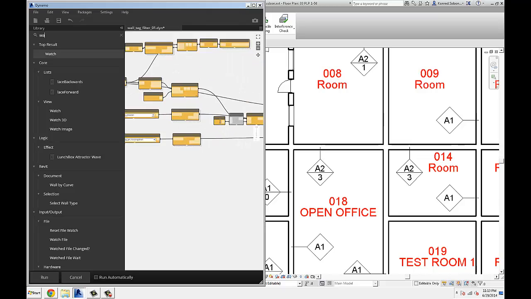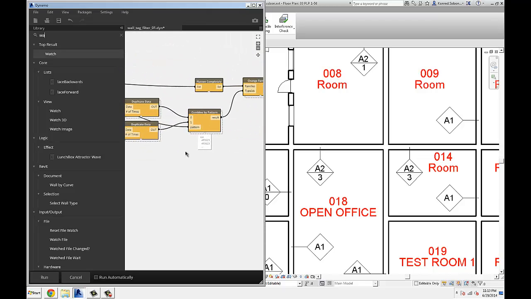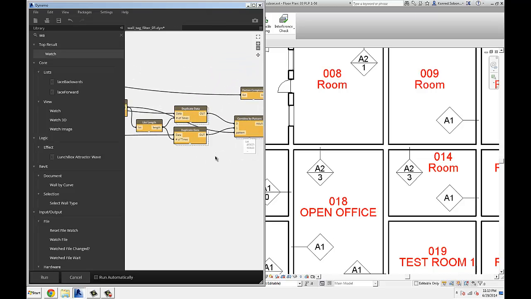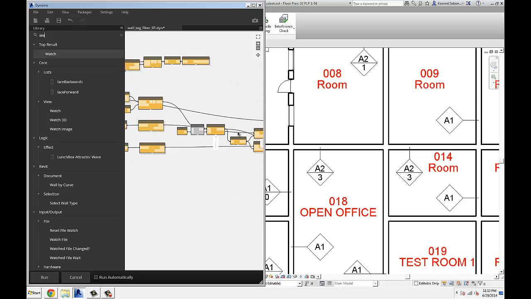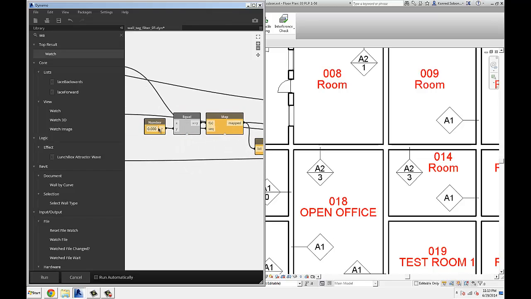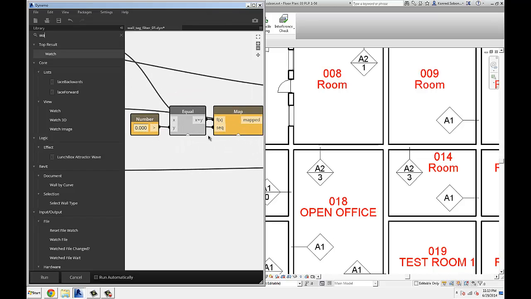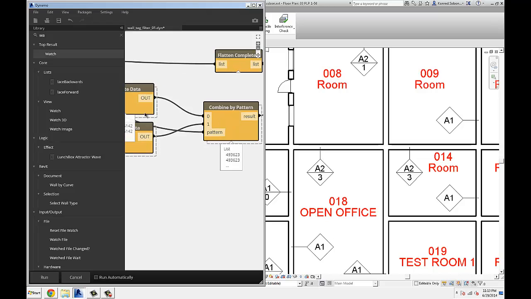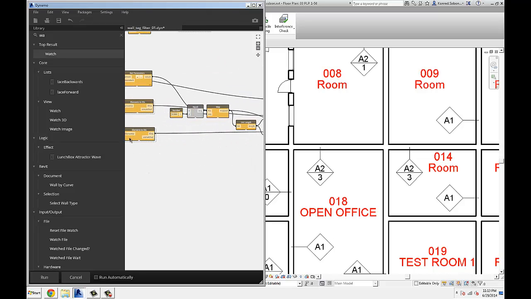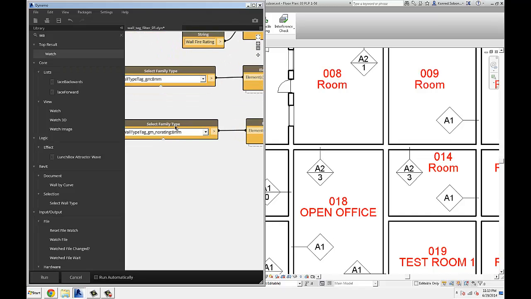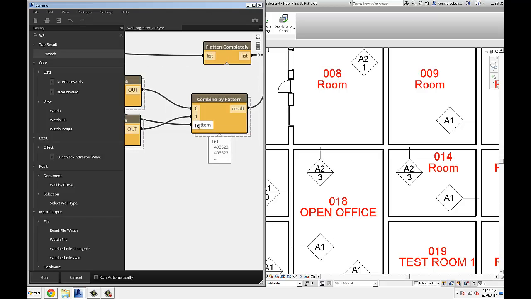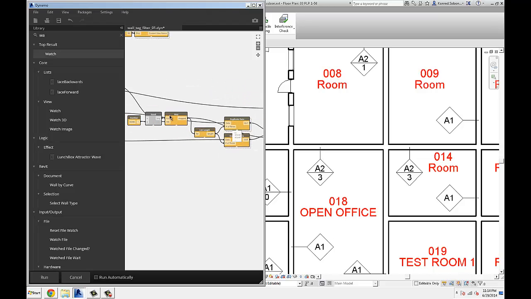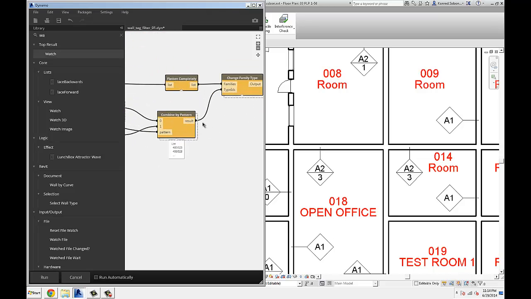So once I have those, I use a custom component called combine by pattern right here, and then I'm pulling in information. My pattern becomes the true-false pattern that I've set up here. So for anything that's 0, which means that my boolean will be 1, I'm plugging a type parameter. See the element ID I'm getting here from the select family type? I'm plugging that into my 1, which is my true, and then the other tag type into 0, then I got my pattern, and then that will dispatch a list of elements.